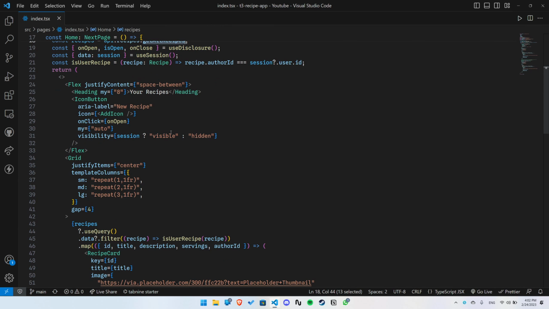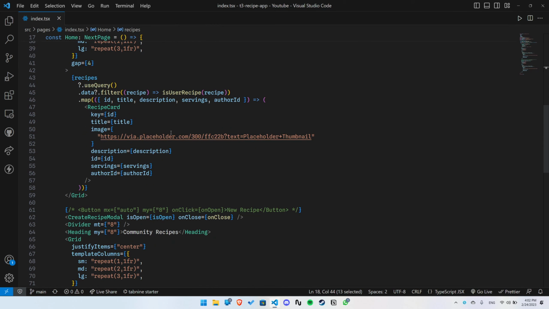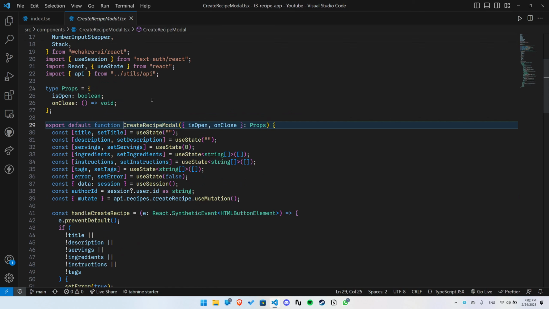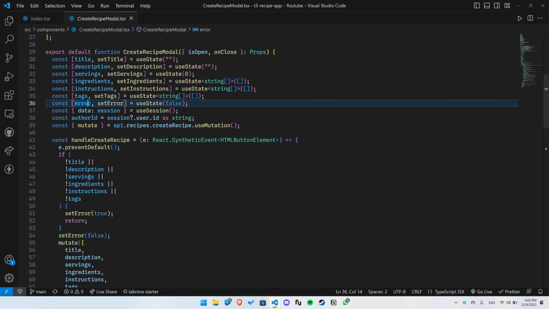So let me scroll down here to, where is it? Yep, recipe modal. So we're passing isOpen and onClose. This is a custom component that I created. Click here, and it has several states: title, description, servings, tags, and errors. Now this error variable, essentially, is for if you have any empty fields.